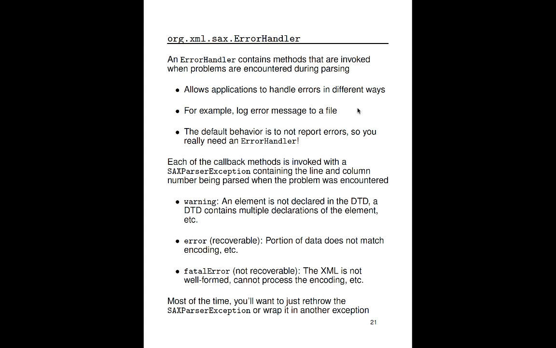There are 3 methods on the error handler interface, each of which is invoked with a SAX parser exception object that contains the line number and column number of the XML file that was being parsed when the problem occurred. The 3 methods on the error handler interface describe the severity of the error encountered.